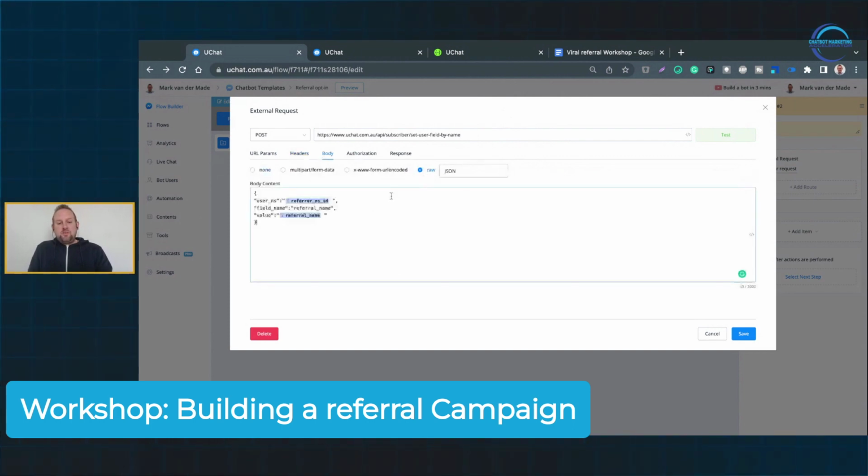And the raw JSON file will be user NS is going to be the referrer NS ID, because we want to notify the referrer that a new lead has just come in through his link, right? Then the field name will be referral name. That is the custom field that we want to set over at the user side. And then the value will be the referral name user field here. We could also skip the above step with setting the custom field. I just set it up like this. So we could also say just referral name and then insert the first name of this user. I just set it in the previous action step.